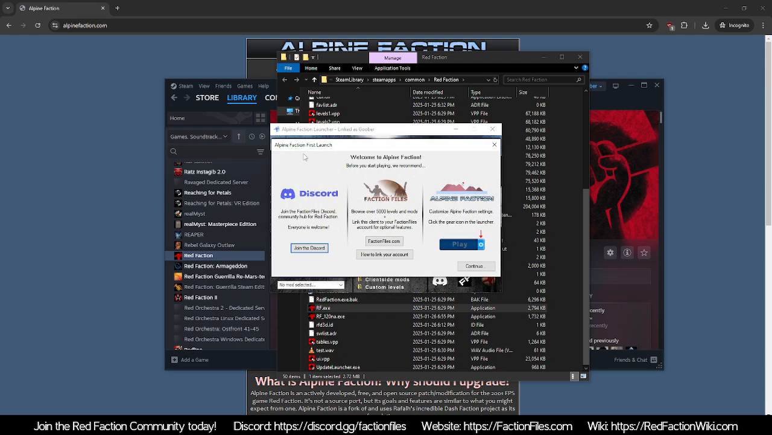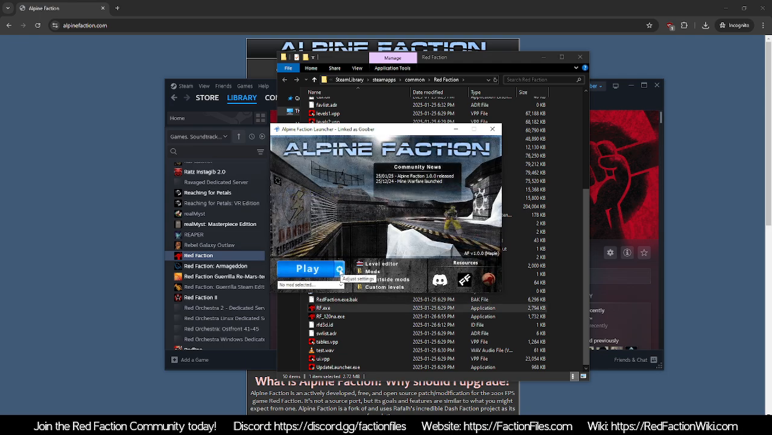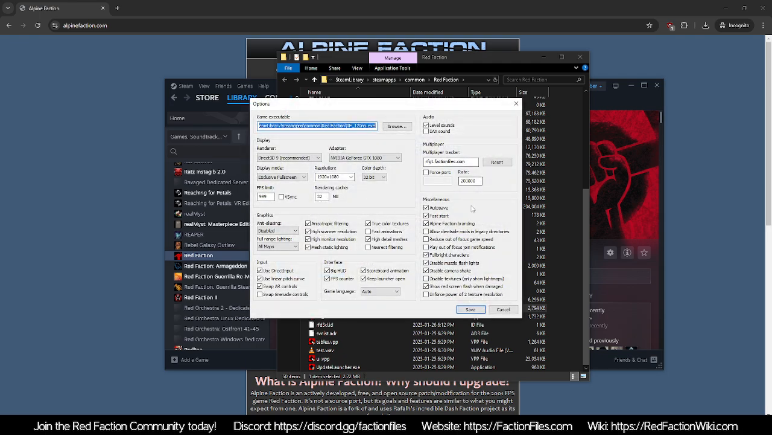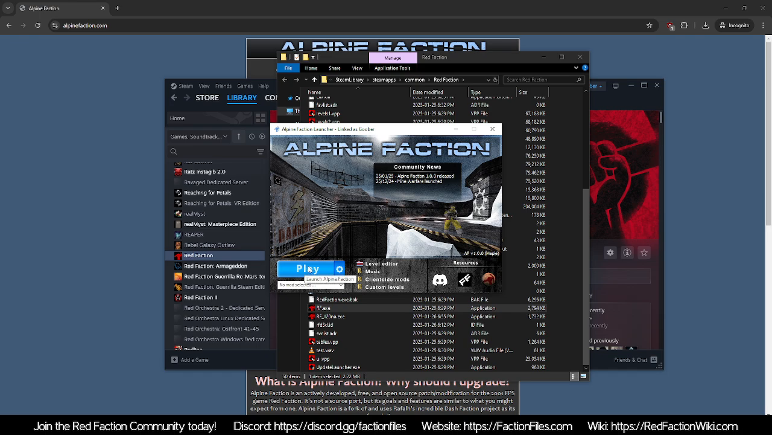You will get this first launch prompt here, which recommends some tasks that you should do, like join our Discord. This walks you through linking your factionfiles.com account to your Alpine Faction launcher, which I already have done here, if you see. But anyway, click that. You'll get instructions on how to do that. It's optional, but it does enable additional optional features in Alpine Faction if you want to do that. Hit Continue. If you click this button right here, this little gear icon next to play, you can adjust whatever settings you like: full bright characters, lighting range options, anti-aliasing, whatever you want in here, you can configure it, hit save, and then hit play to launch the game.